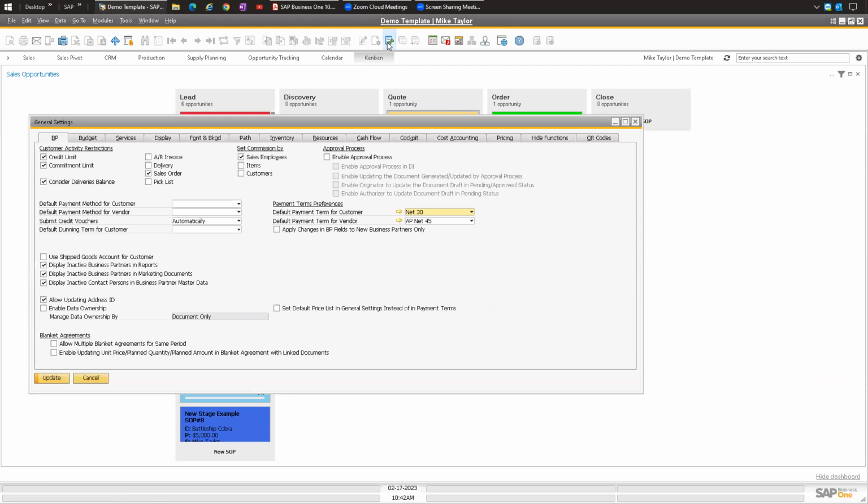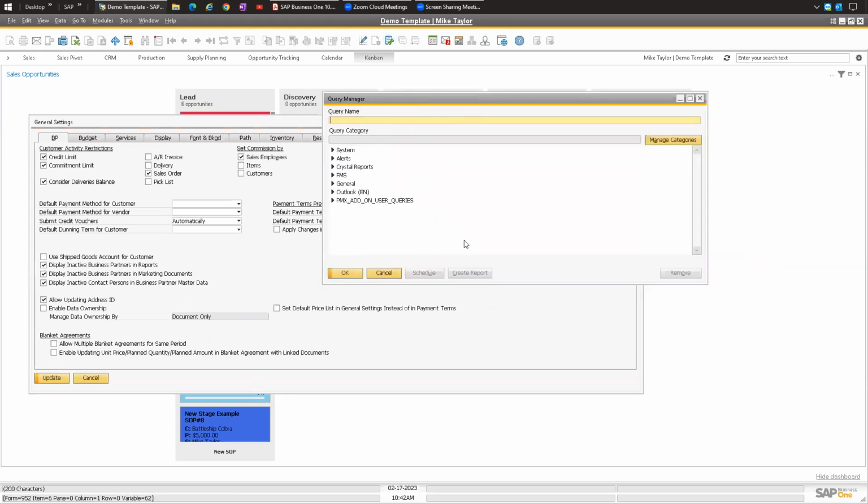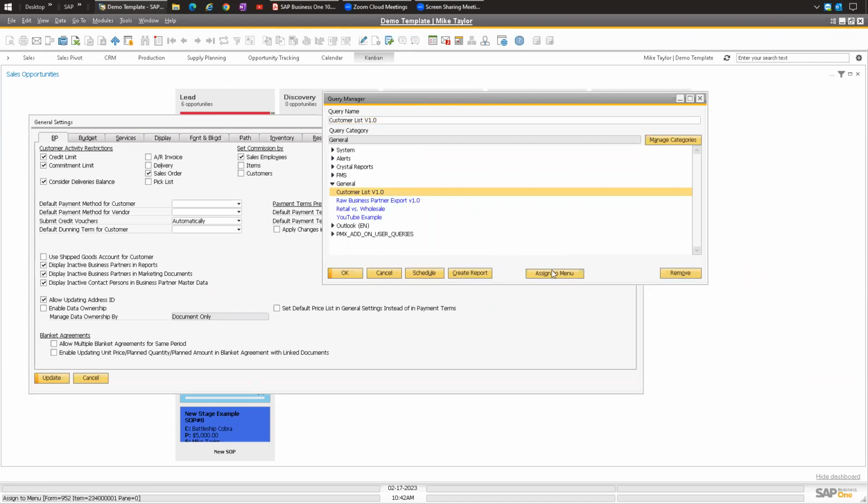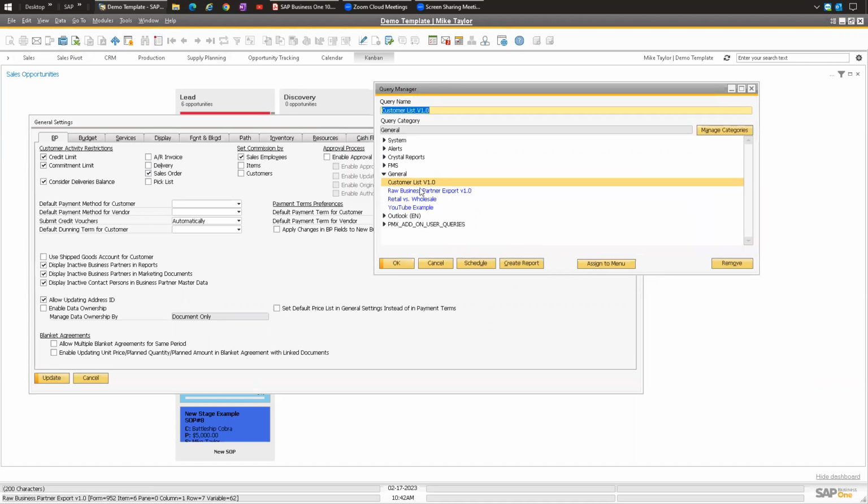Assigning queries to the menu. So this one is good now, but again, sorry, I'm kind of biased to B1. B1 Up does this way better, but now out of the box, you can assign queries to the menu. I think that this is kind of like SAP's user interface edits. It's not really that great, but at least it's something for people who don't have B1 Up. So if you have B1 Up, you can fully assign it.